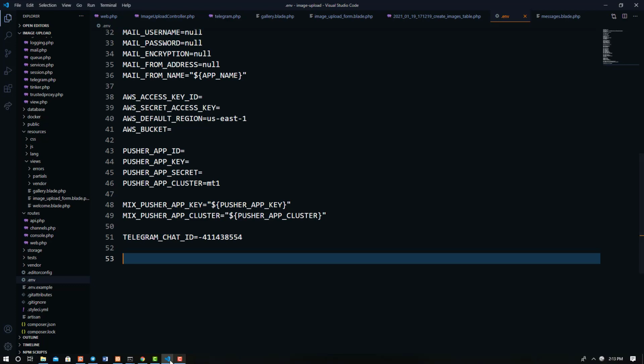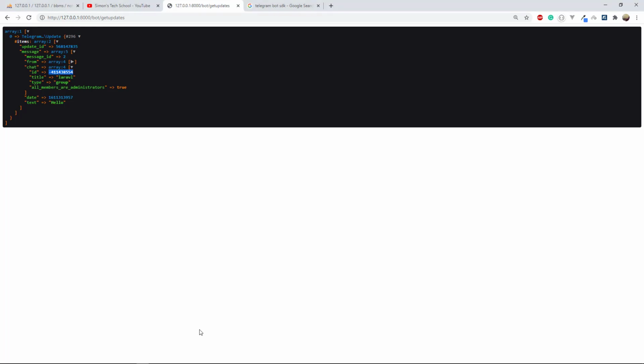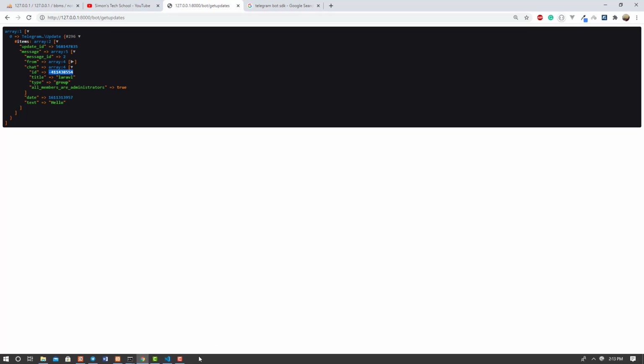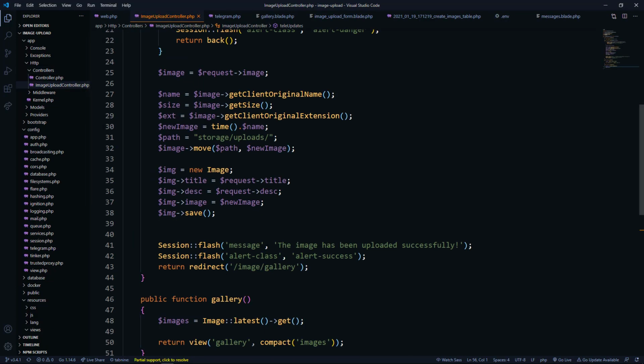So we are done with that. We are done with setting the chat ID. We have already set up the token. We have already set up the bot username. So the next thing is how to send messages. How do we send messages? And at what point are we sending those messages?